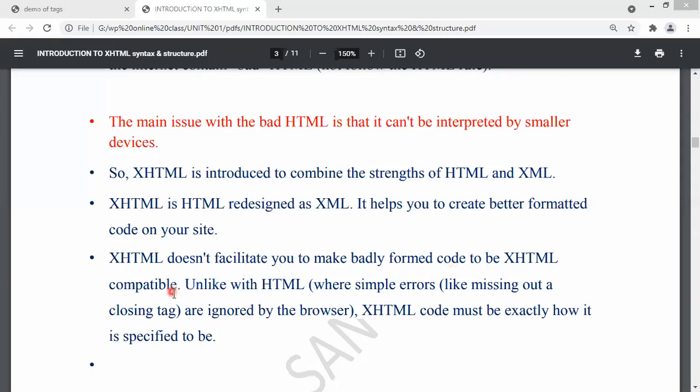To be XHTML compatible, it will not allow you to do anything as you do in HTML. Compulsorily you have to use capitals wherever needed, and small case wherever needed. You have to use double quotes for the attributes. You have to start and close the tags. Nesting of tags should all be done very properly, right? Unlike HTML, where simple errors like a missing closing tag are ignored by the browser. You saw that I didn't close the body tag, but still the HTML parser took that and executed it on its own, isn't it? So XHTML code must be exactly as it is specified.